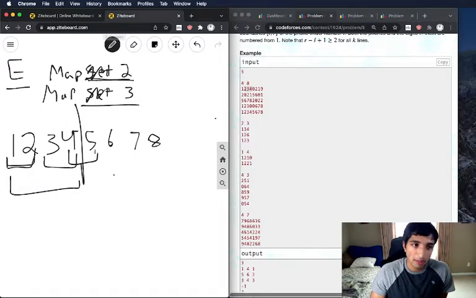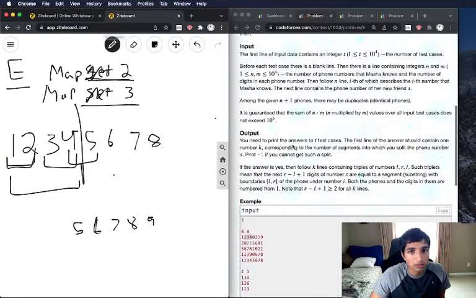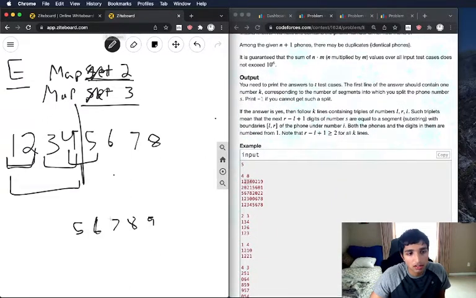And then the only problem becomes where there's a segment of odd length. 5, 6, 7, 8, 9. Let's say there's something like this. So now the problem is, there must be at least one segment that has length at least 3.